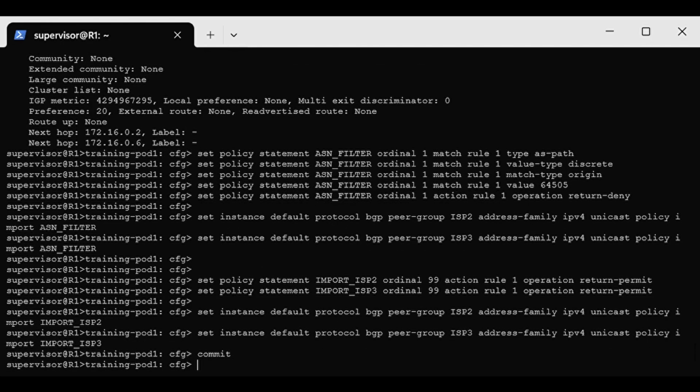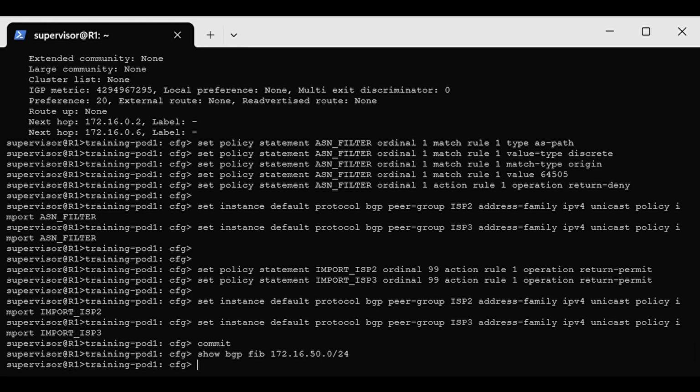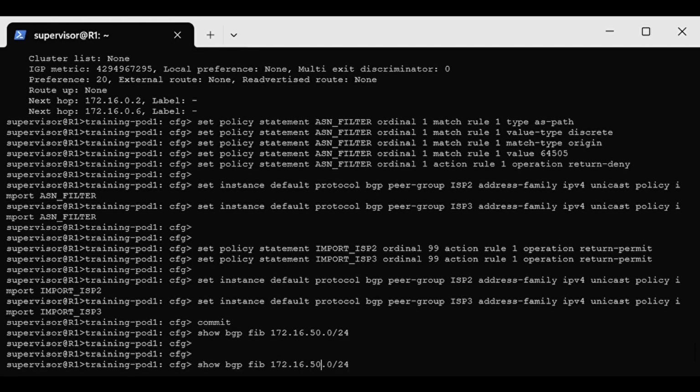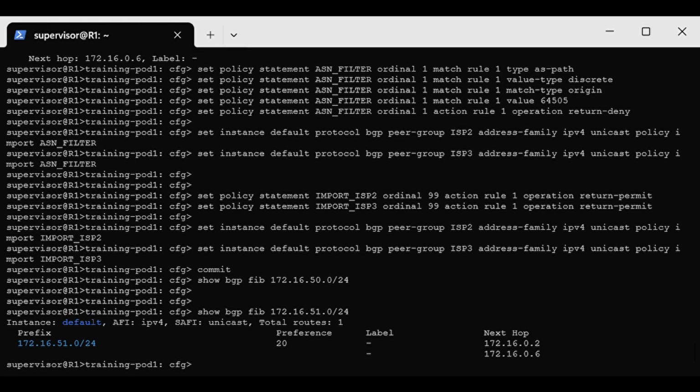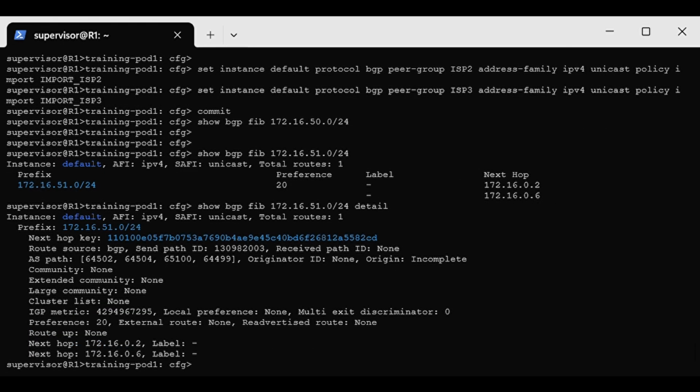After committing the configuration changes, we verify that the prefix 172.16.50.0/24 is now blocked. Now, we focus on prefixes 172.16.51.0/24 and 172.16.52.0/24. Both contain a private AS number in the AS path.